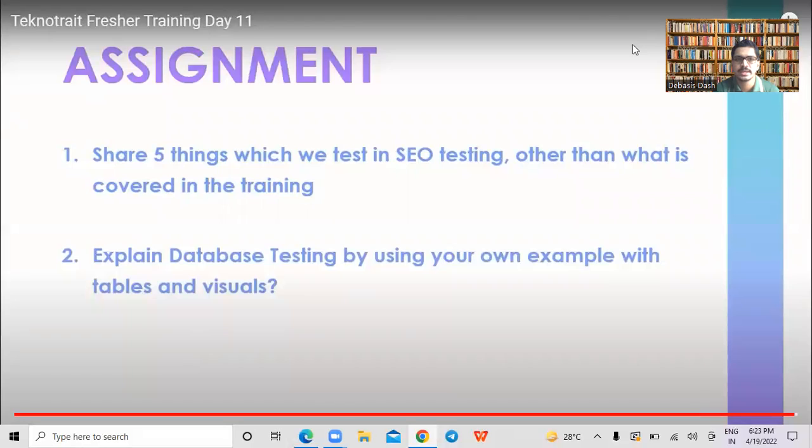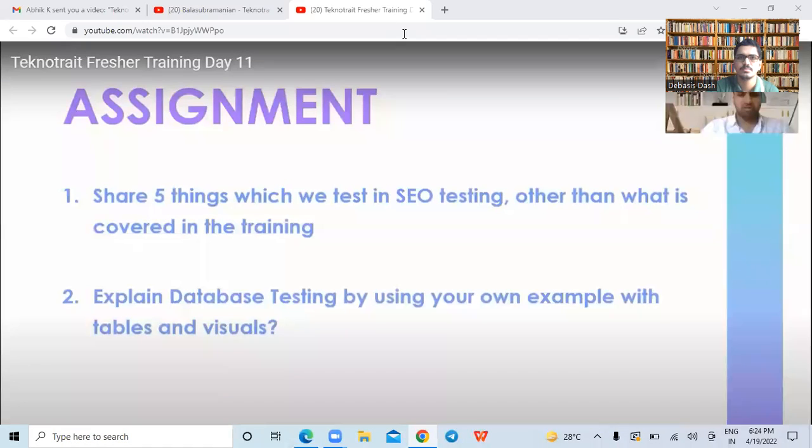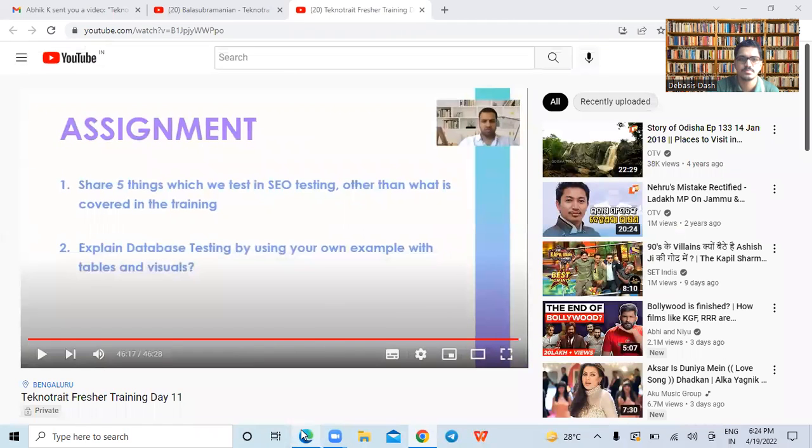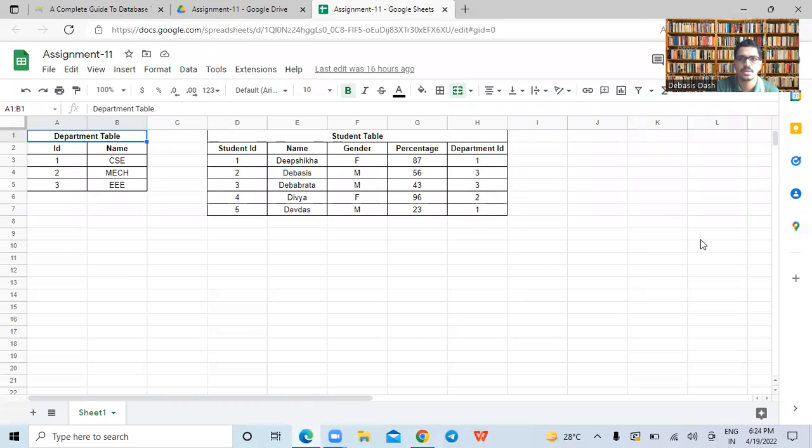Then the second question is explain database testing by using your own example with tables and visuals. So the database testing is the process of checking that everything is in order with regards to the database. So the example of database testing is, so this is the example of database testing.